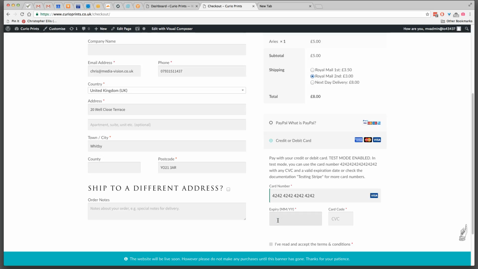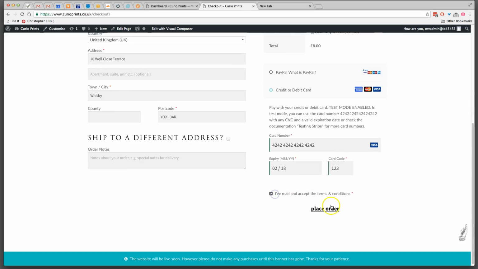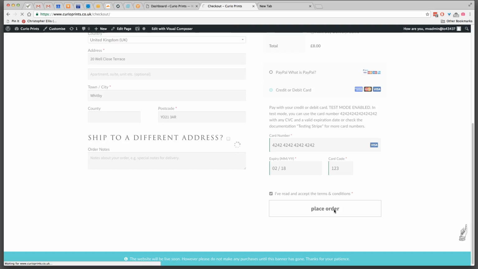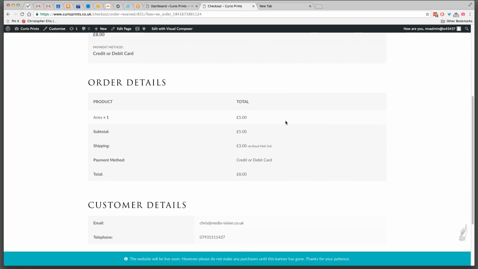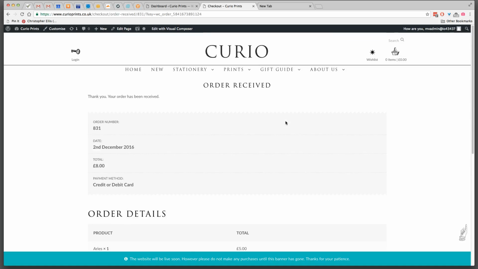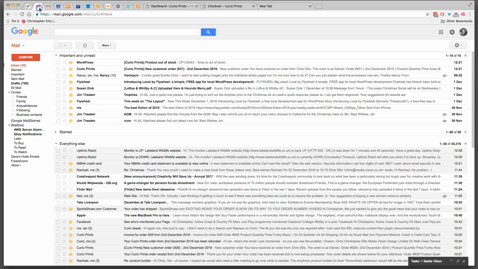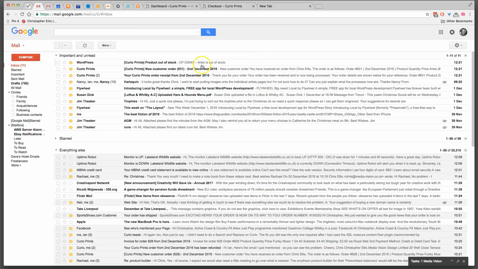You can put in any kind of expiry date you wish, obviously in the future, and then any card code, accept the terms and conditions and place the order. And now we see the order received page. And hopefully by this time I will have received an email. And I've got 3 emails here.